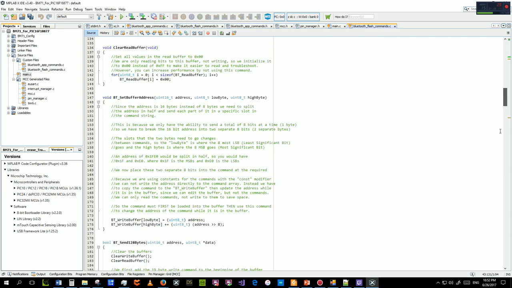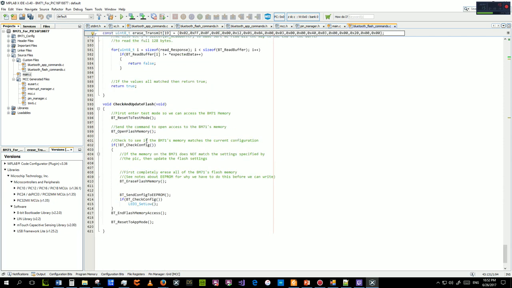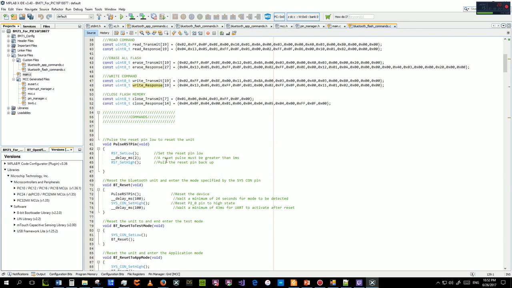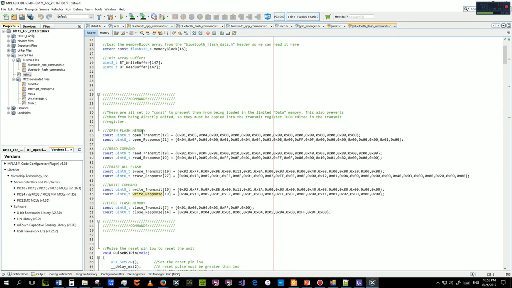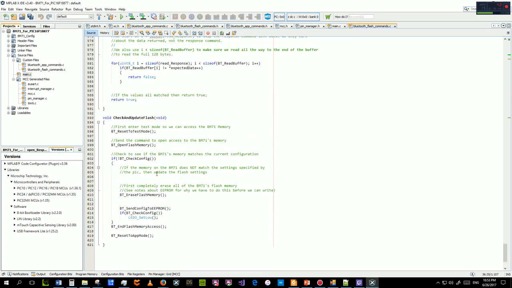All right, so now let's go back to here. So the open flash memory is this open command. The chip won't let you do anything with its flash until you send this command. This basically is the start command. Nothing fancy to it. You just send these 17 bytes. It will respond with these 21 bytes to let you know that, yes, you've entered the flash mode. Okay, so that's what's going on here.